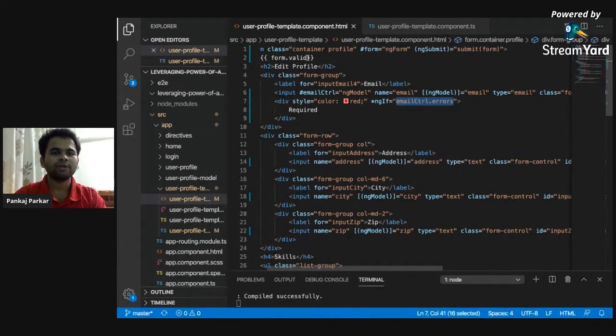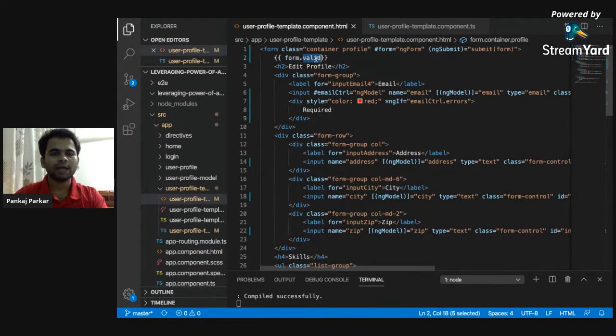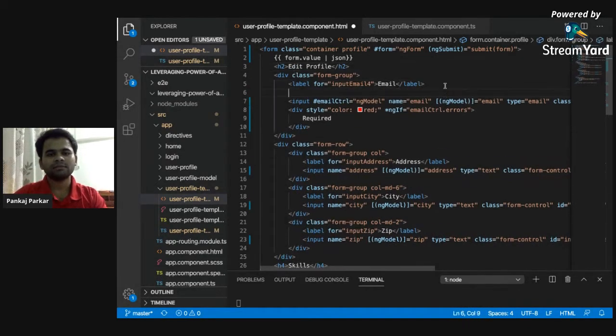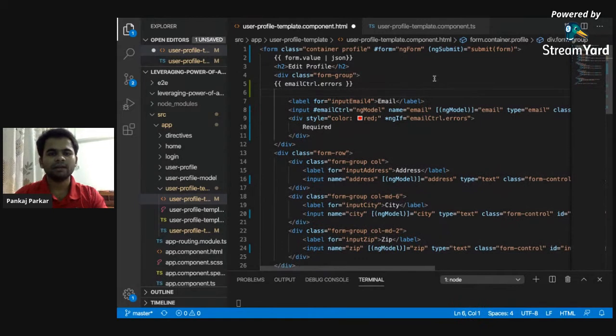So instead of form field, what I'm going to do is keep these two things for debugging: form.value, and in the same way I will be keeping this for debugging email errors.